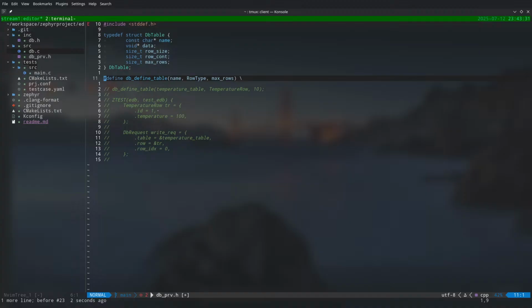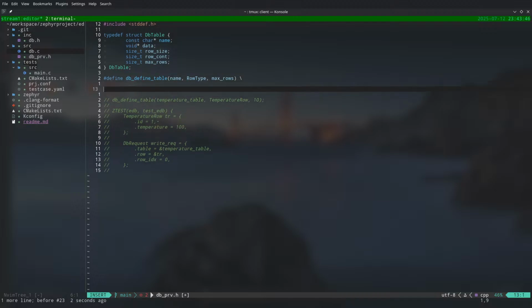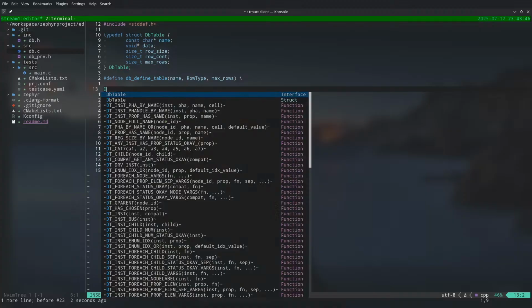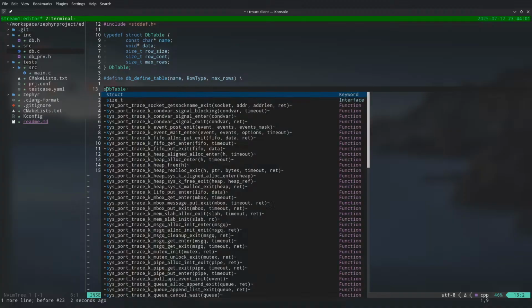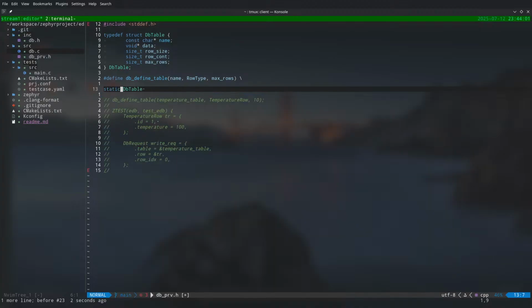So I define a table by this thing. What I want is something like this. After this macro, I want it to create me a db table, which is going to be a static db table name.